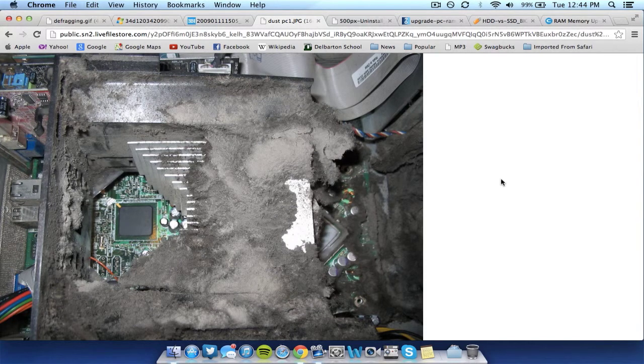And probably the easiest step out of all these steps is simply to clean out the dust of your computer.